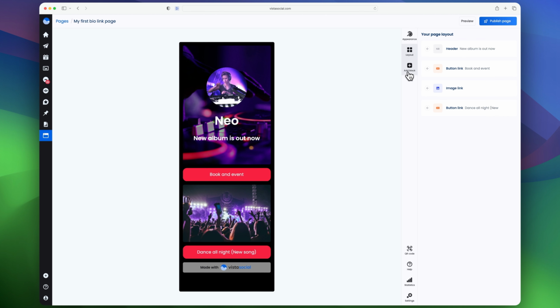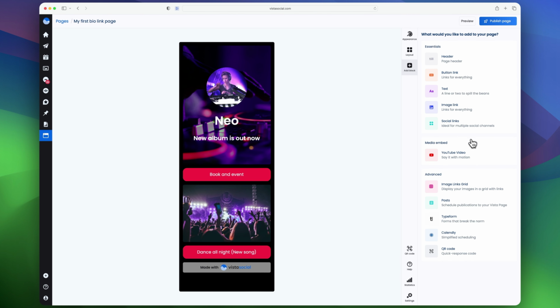Now, if we want to add more blocks, just click on the add block button, and we can add more buttons, text, images, social links. We can embed YouTube videos and all of that kind of thing. The other nice option is the image links grid, because there are typically two main types of bio link pages.